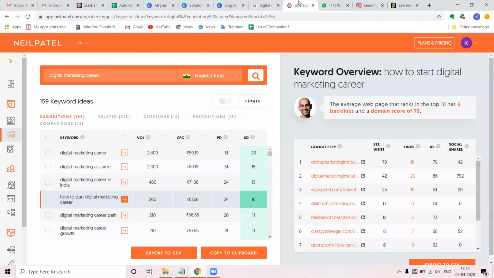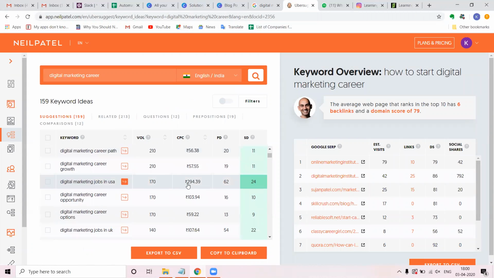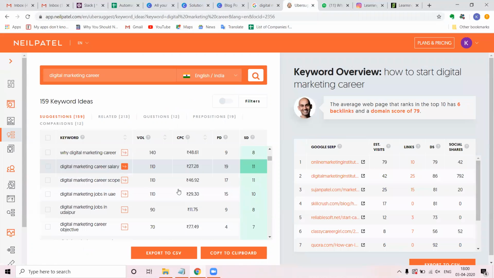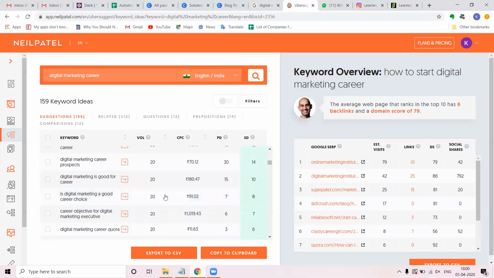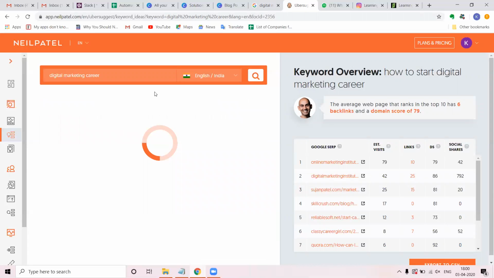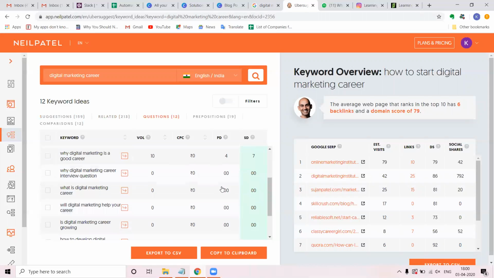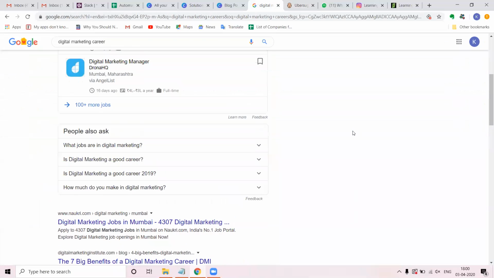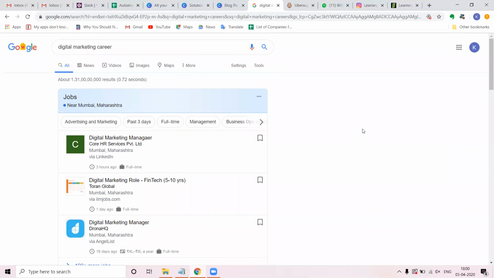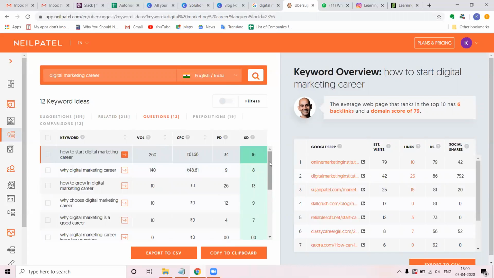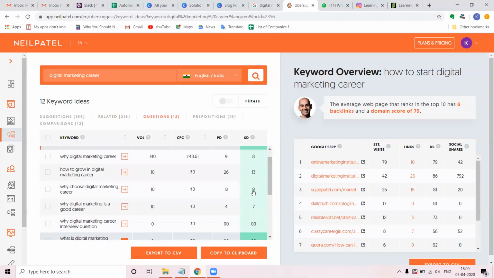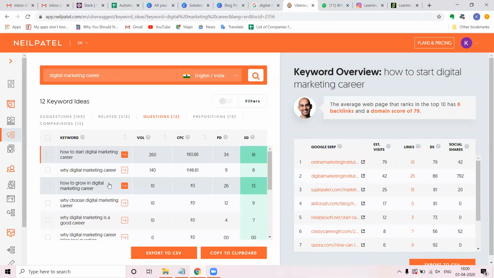But what you have to do is look at other things which you may have missed out. The interesting thing here is that this tool also gives you related keywords and questions. Questions basically mean that in the search engine result page, you'll find this people also ask, right? These are the questions, and tools like Uber Suggest actually help you list down these questions. So I'm just trying to see which one of these.